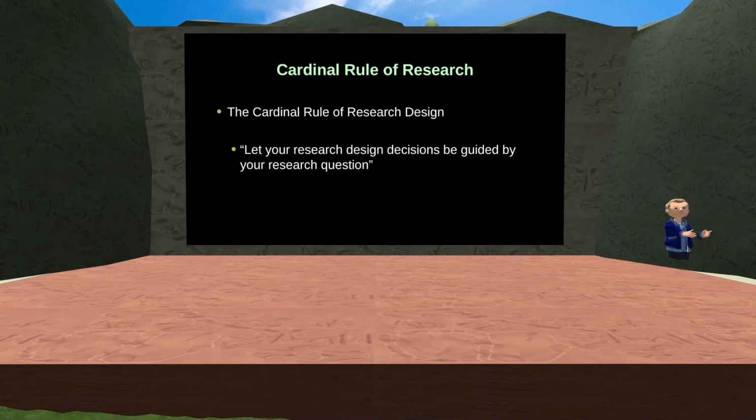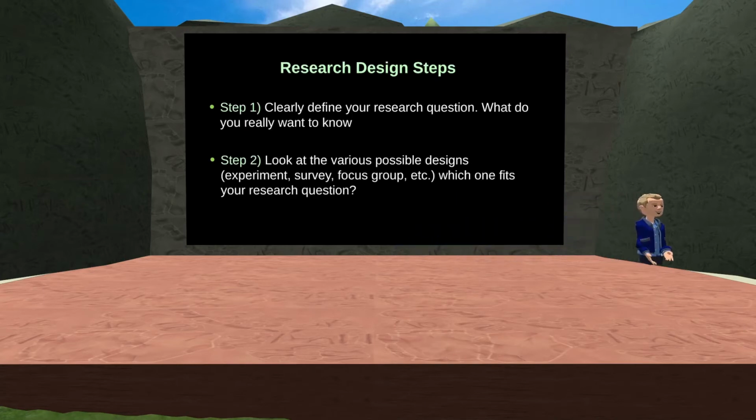So I'm going to finish off with this by just showing you the cardinal rule. The cardinal rule of any research design then is this: let your research design decisions be guided by your research question. Figure out what it is you really want to know first. So step one, clearly define your research question. What do you really want to know? This is the most important step. Because if you start diving into research without knowing exactly what it is you want to find out, then you can't make any design decisions, because the design decisions should all be, which choice will help me answer my research question the best? That should be the guiding principle of which design you choose.